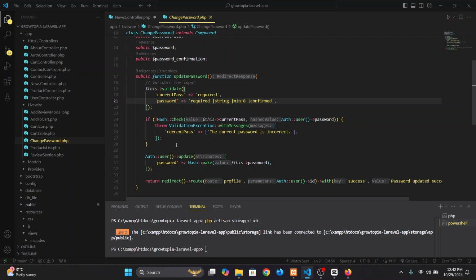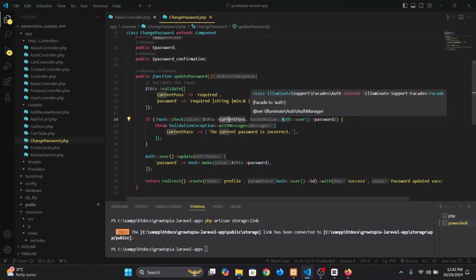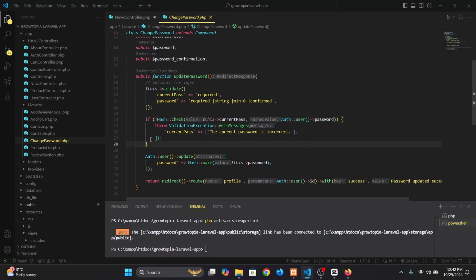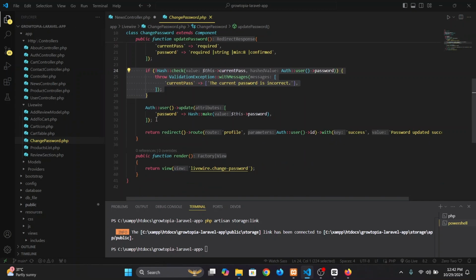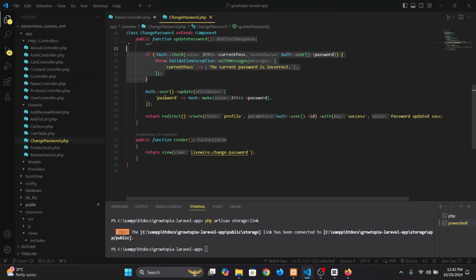If that happened, there is a logic to change password. First I check whether this current password is similar to the authenticated user's password, and if that is true, then I am changing their password. If not, I will send an error message. Else I will update the password of the user's account, and I will redirect back to the profile page.